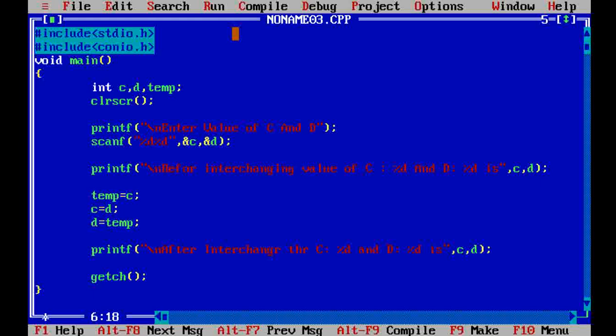In this way we studied interchanging the C's, interchanging the value.